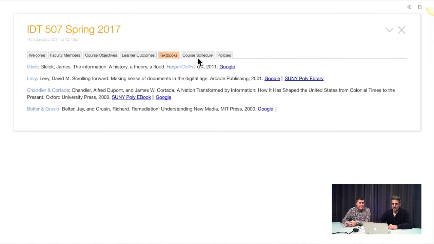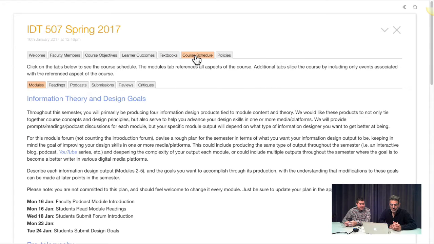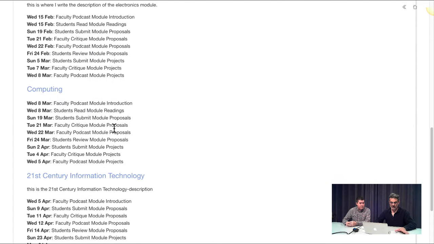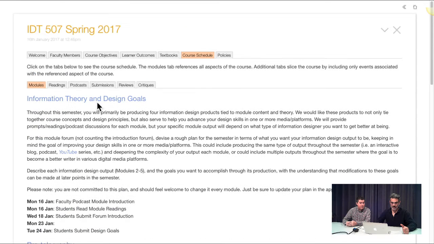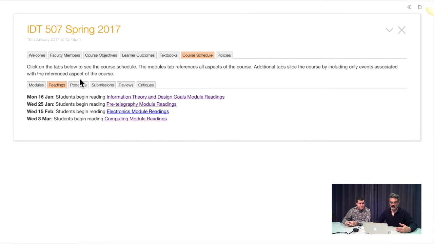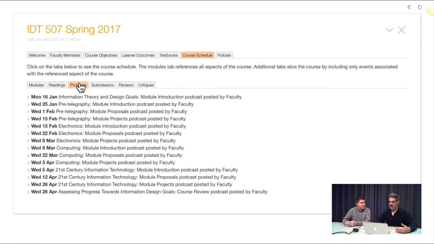And then we're going to touch on the course schedule. The course schedule breaks out each module: information theory and design goals, then pre-telegraphy, electronics, computing, and 21st century information technology, and then your wrap-up where you assess your progress towards your design goals. That will always take you to the full module, and these are subsets of the full module discussion. This lists all the readings. This will list all the times that we're going to make a podcast, and we're going to change Monday 16 January to Wednesday 18 January soon.